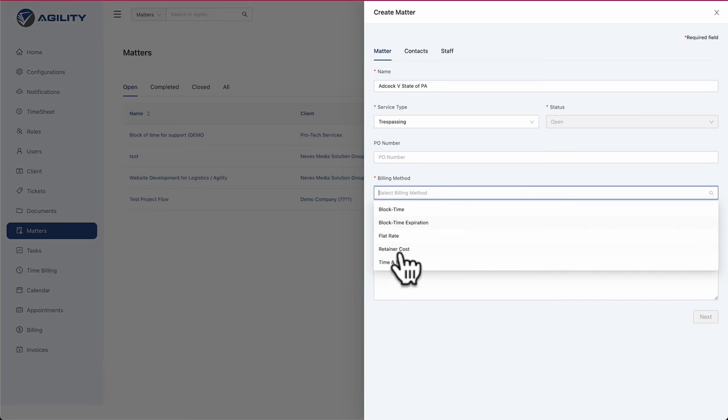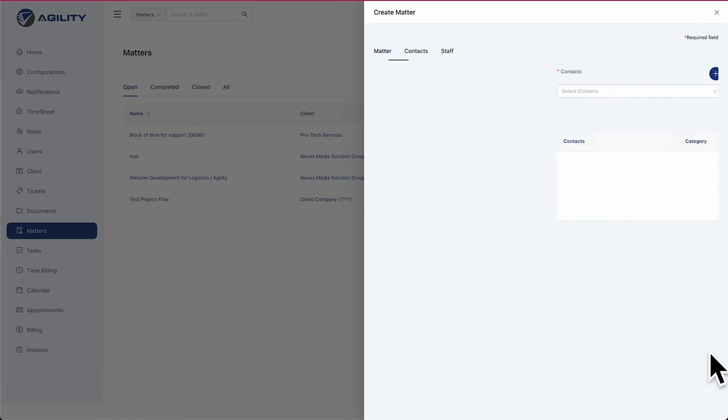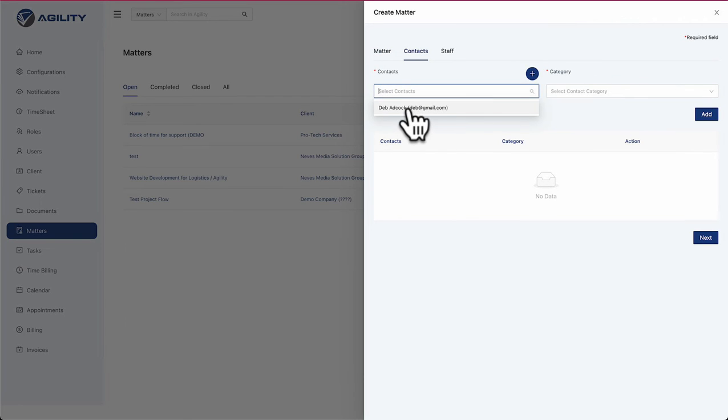Then what kind of billing are you doing? Time and materials, flat rate, a block of time, however you're going to do that. We're going to say it's a retainer cost. There's a 0% discount and they're going to pay $10,000 up front as a retainer. Then you select the client. The client is this person. You could put a description of what the case is about. I'm going to give 10% discount. Test case. Click next.